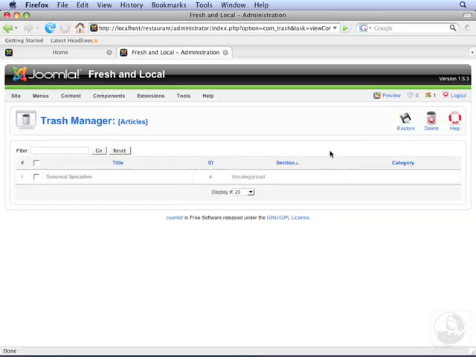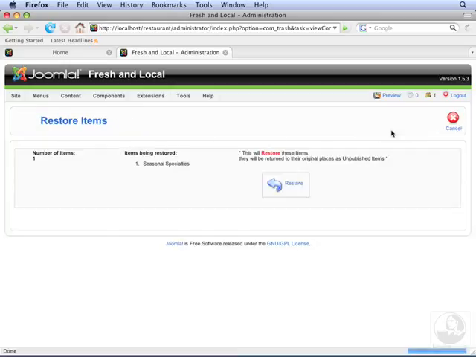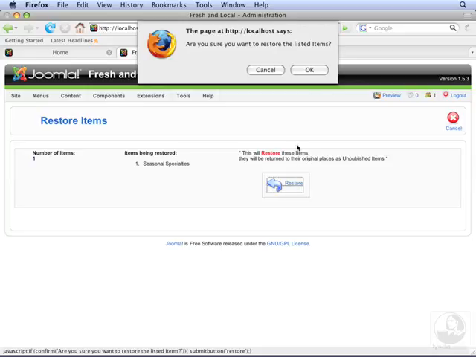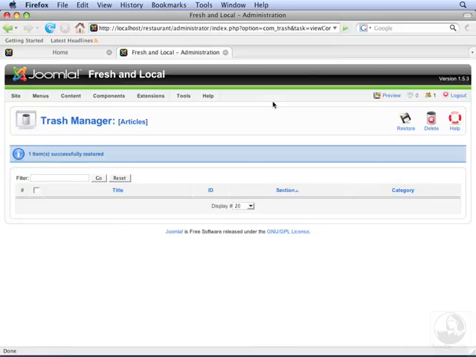Instead of deleting this article, we want to put it back on the website. So let's select it and click Restore. It prompts you to ask if you really want to restore it, so click Restore. It prompts you one last time, so click OK. And now it's restored in the database.